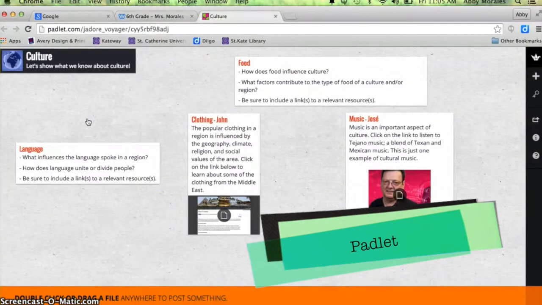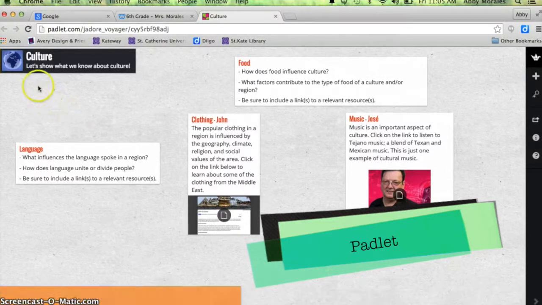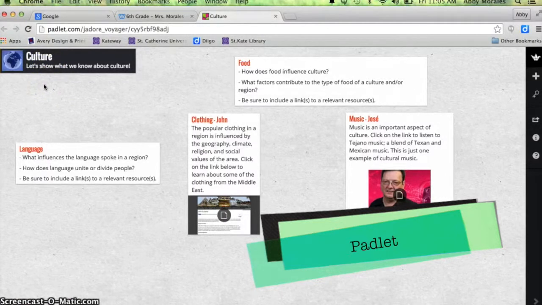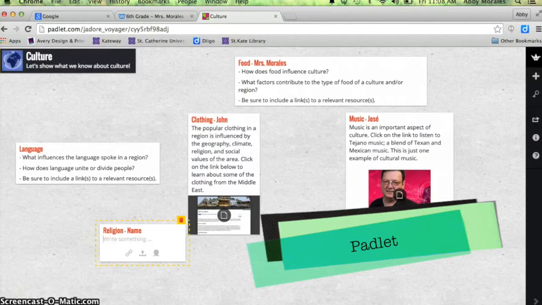This is a link to the task that we are going to do today, our collaborative activity. You can see that I've already labeled it culture, and this is where you're going to show me what you learn about culture through your research today. Have fun. I'm excited to see what you come up with.